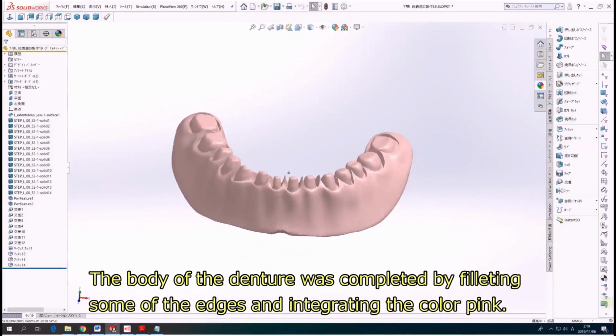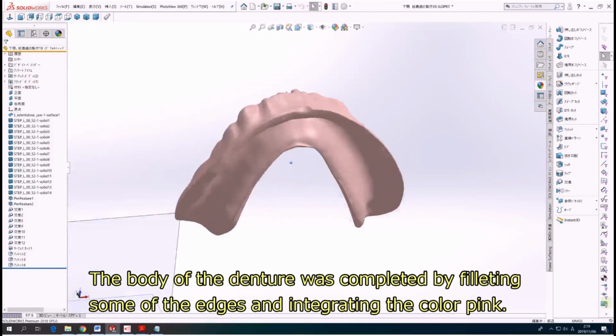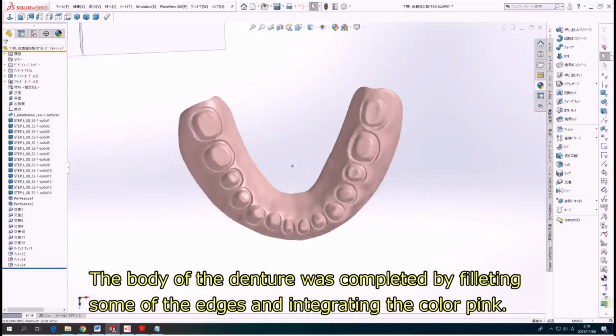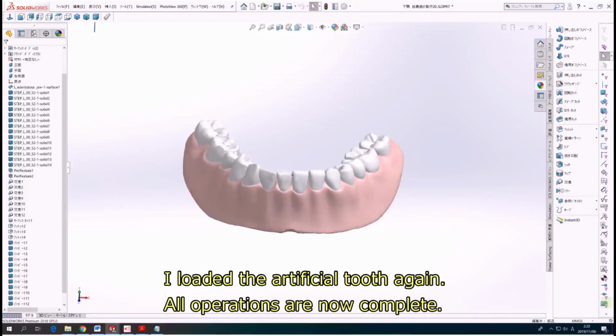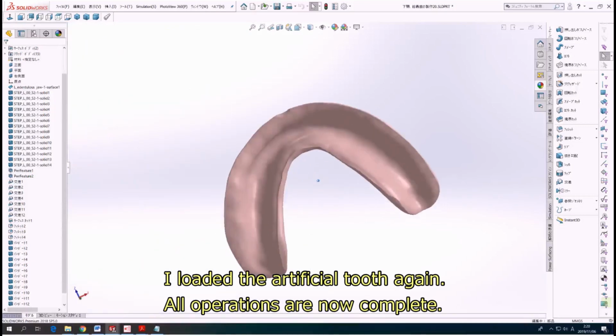The body of the denture was completed by filleting some of the edges and integrating the color pink. I loaded the artificial tooth again. All operations are now complete.